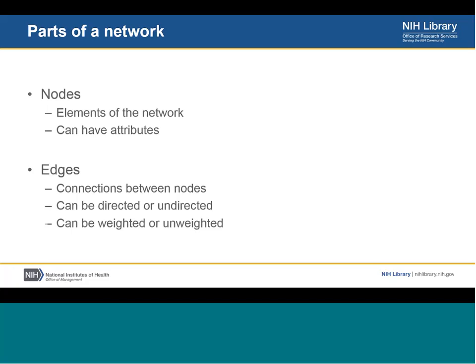The second part of the network are called edges. I have no idea why they're called edges. They just are, so just roll with it. These edges are essentially the connections between nodes. So if there's a connection between two elements within the network, that's called an edge. And that edge indicates some form of relationship between the two things that are connected.